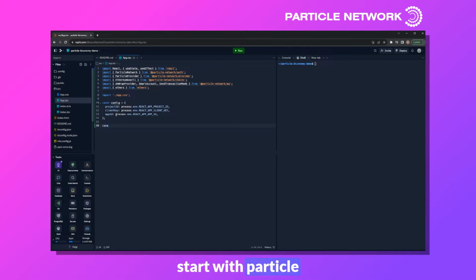We can start with Particle, to be our master object for Particle Auth. That will contain all of our configurations. So we can do new Particle Network, then we can pass in config, and then of course we'll need to set the chain name to Ethereum Goerli.name. Similarly, we can do the chain ID, which will be Ethereum Goerli.id.